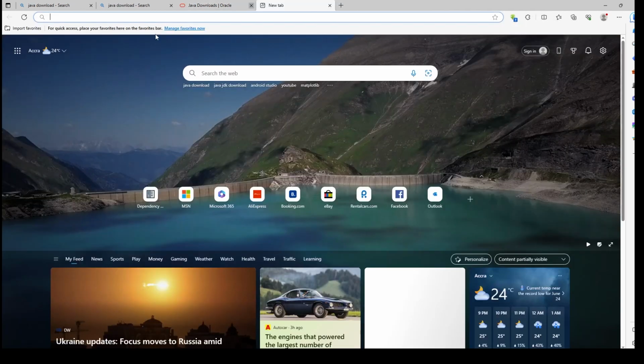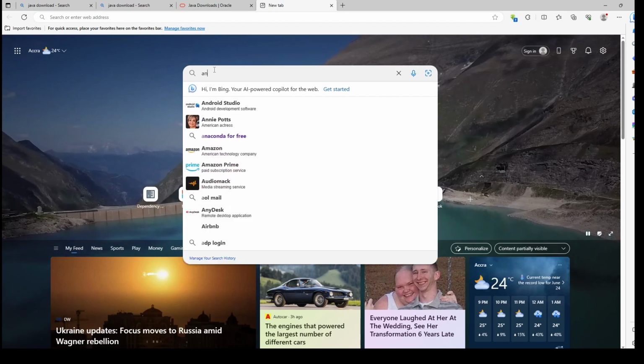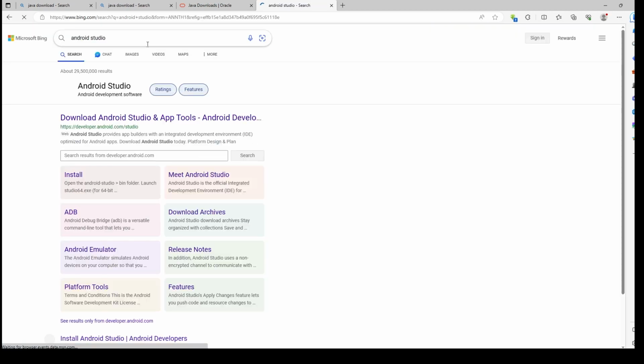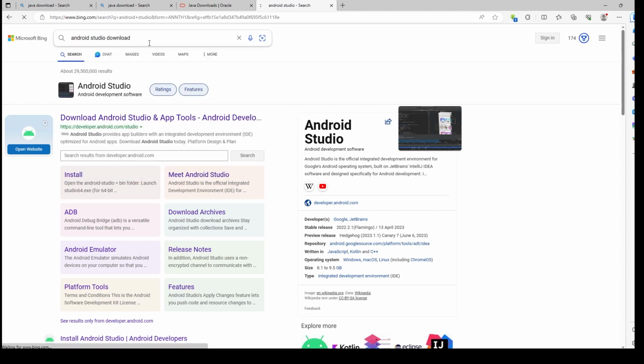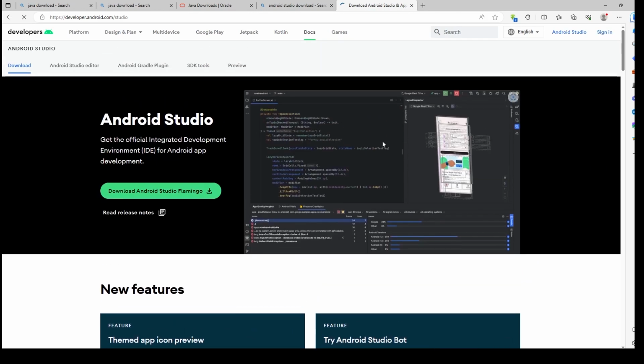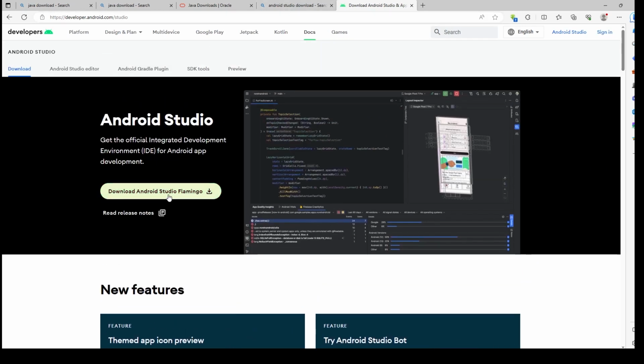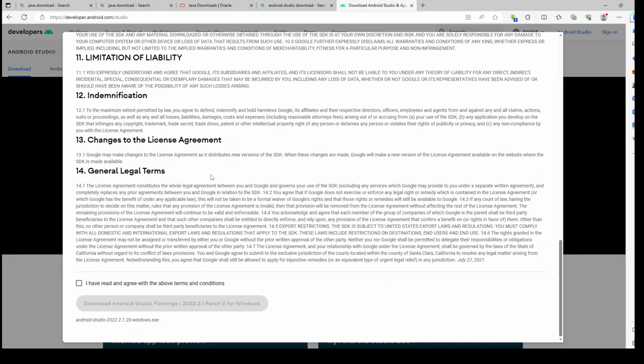Then we also search for Android Studio, which will bring us to this site. Then you click on download Android Studio Flamingo. You make sure to read all this and accept the agreement, after which the download button will be available for you. You click it and make sure that it is also downloading. Any browser will do.